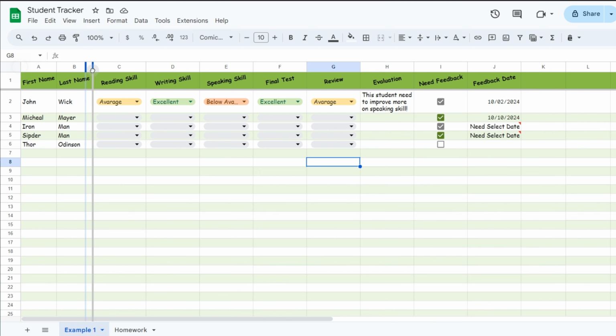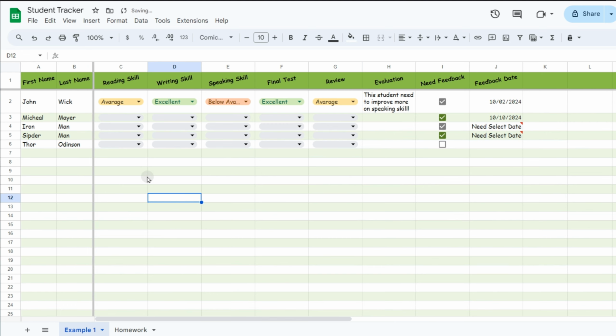Alright, now we go on to freeze the names column for an easier view when scrolling horizontally.